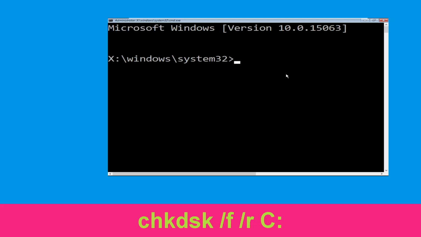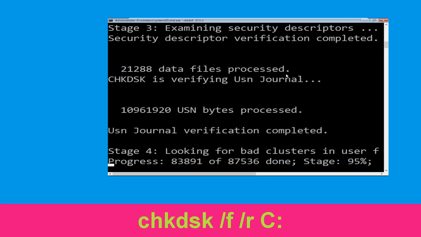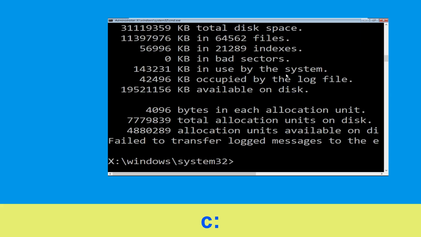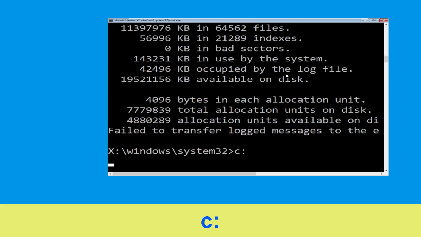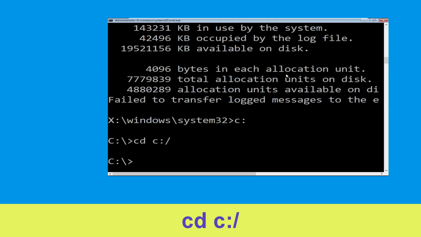Now type chkdsk /f /r c: and hit enter. Now we need to wait for some time to complete the process. Type c: then hit enter. Now we need to type cd c:/ and hit enter to execute.